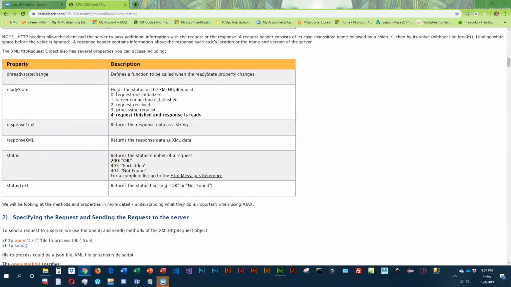As the server is processing the request, it sends back a ready state status for each stage that it completes. So when it first receives the request, it sends back a 0 that says the request hasn't been initialized. Then after the server connection is established, it sends back a 1. After it actually has received the request, it sends back a 2. So as it goes through processing the request, at each stage it is sending back a ready state. When the ready state hits 4, then you can actually process what the server is sending you. Prior to that, you can't.